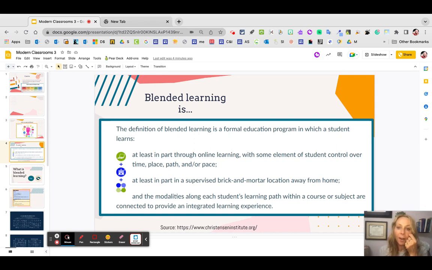And then all of the modalities, along with each student's learning within a course or subject, are connected to provide an integrated learning experience. So this is really important to know, that everything is going to work together to support students along the way and provide a really rich learning experience for them.